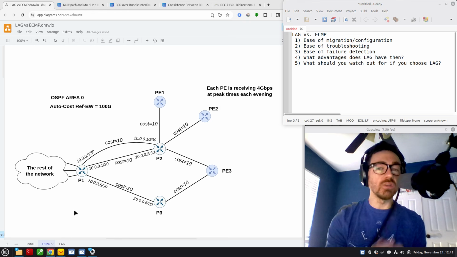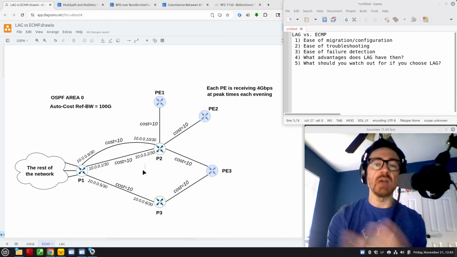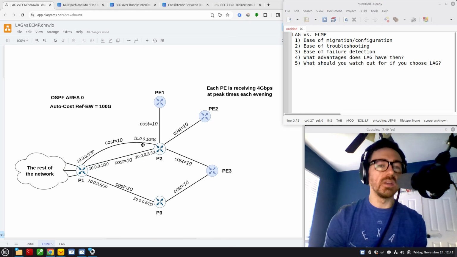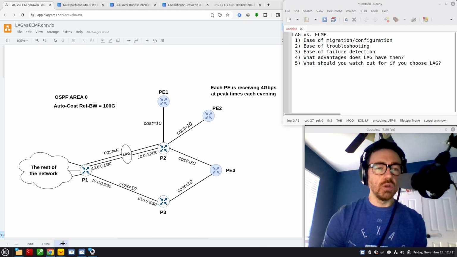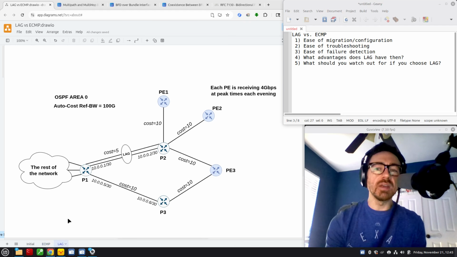You can do something as quick and simple as going into P1, ping .2, repeat 1,000, is there any loss? Now ping .10, repeat 1,000, is there any loss? If there's loss on one of those links, now immediately you know which link has the loss. You can open a ticket with the carrier. You can choose to drain traffic off that link if you want to, that sort of thing. With LAG, how do you test individual links? You can't, because you've lost that ability by abstracting the links into a logical one.